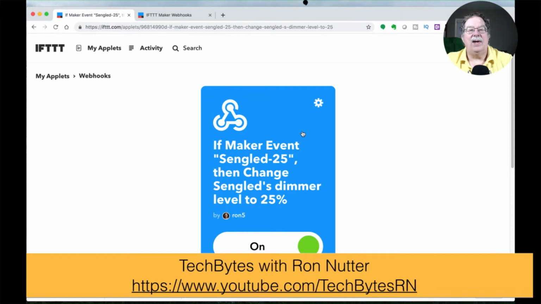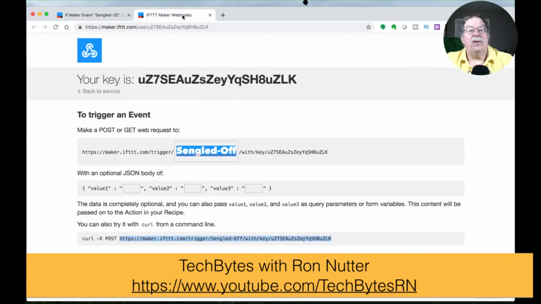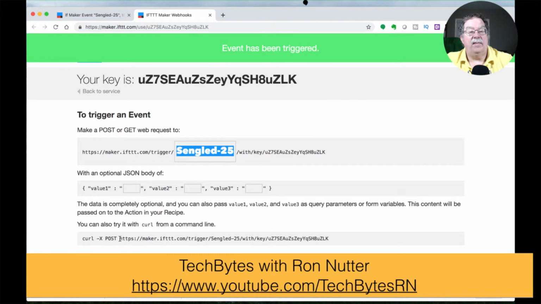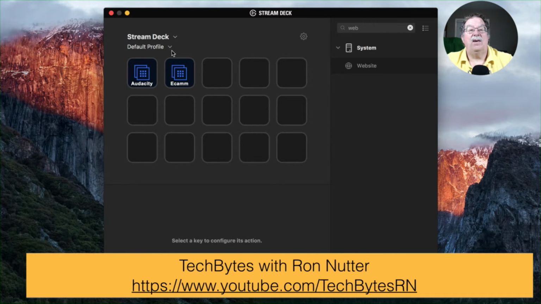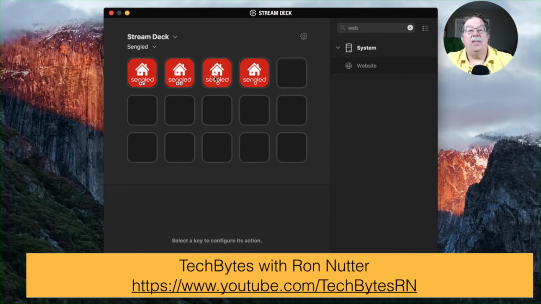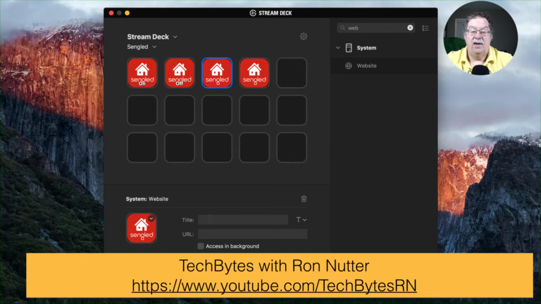So now we'll go through here and we will copy Sengled 25. And then we'll go over here to the WebMaker piece and Sengled 25. Okay, events triggered. Okay, that's good. And the bulb's doing what it should. So now we'll just copy this whole line here. Control C. We'll go back into the StreamDeck software. Select Sengled. It would be nice if it would remember certain settings. So we'll call this 25%. Now here we can do the percentage and it doesn't bother it. So we'll paste that and see Sengled 25. Okay, we're good there.